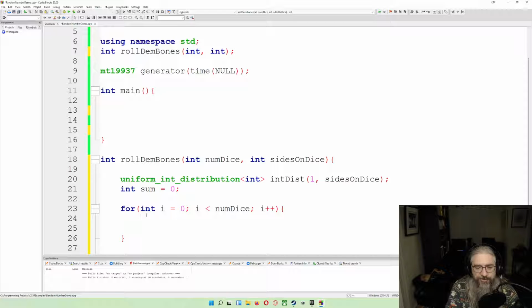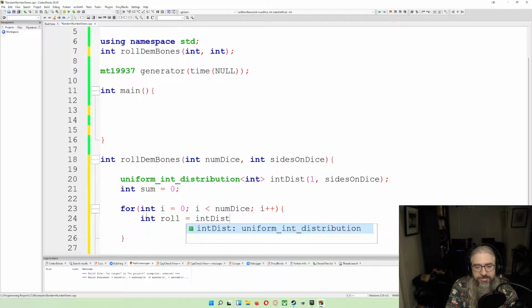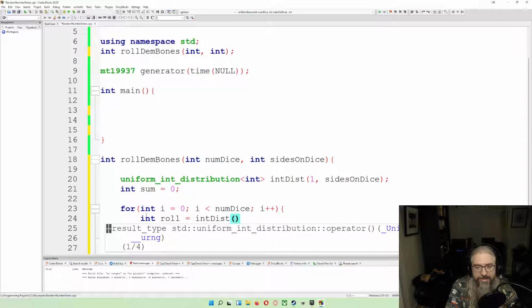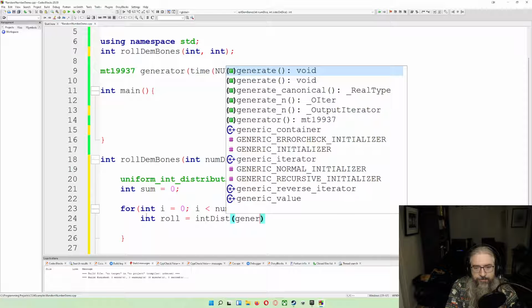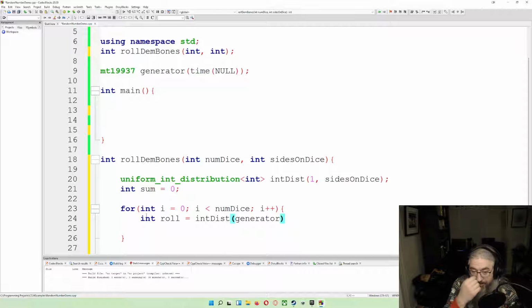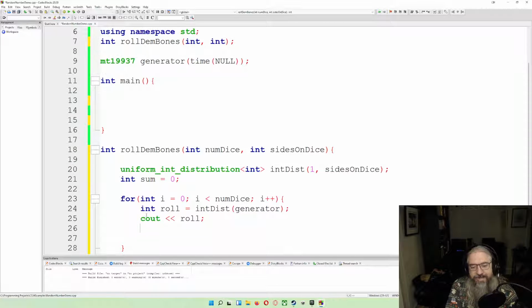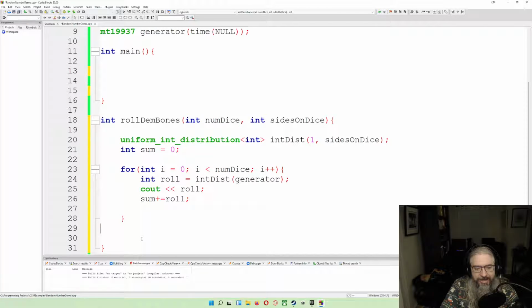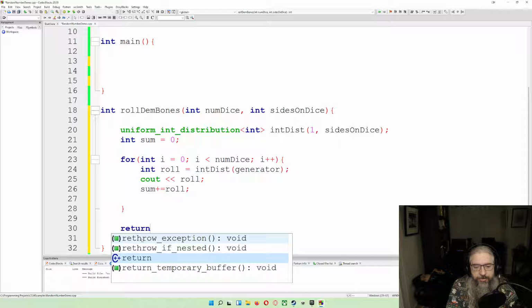Now, I'm going to do something here to start because I want to test if it works. I'm going to make something called a roll, and then I'm going to do intDist, and send it the generator, and I'm going to do my distribution. Then I'm going to cout my roll, and then do sum plus equals my roll. At the end here, I'm going to return my sum.